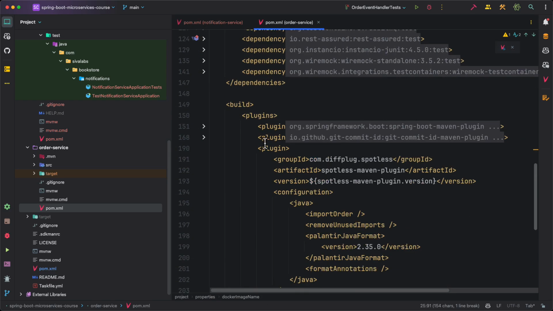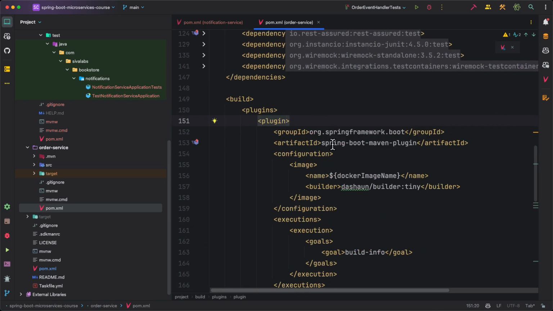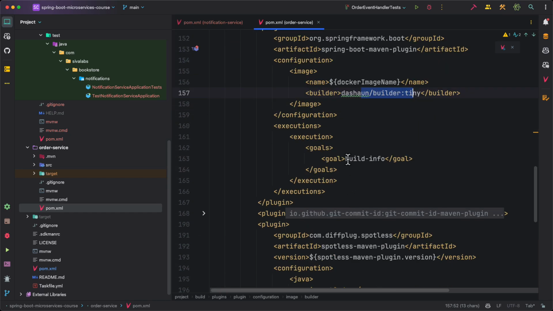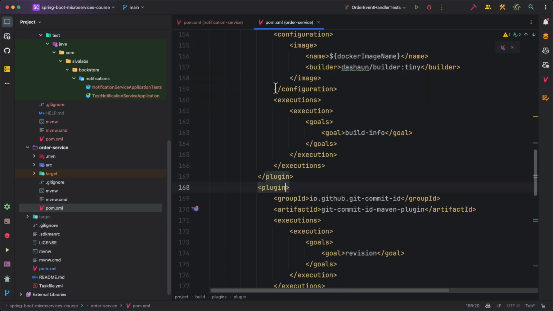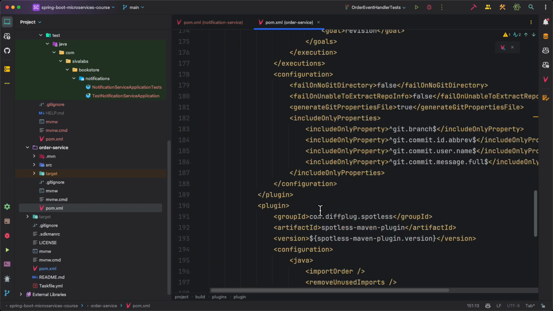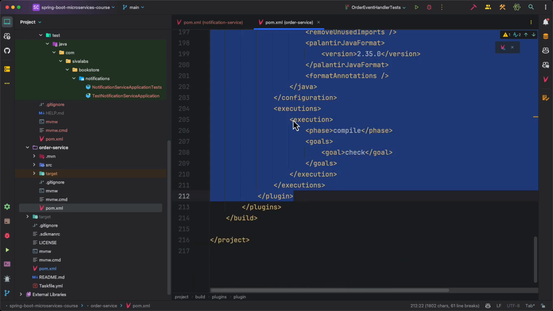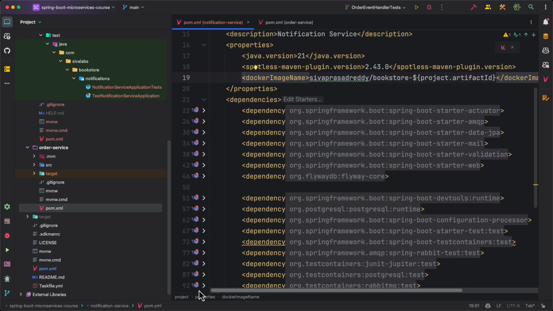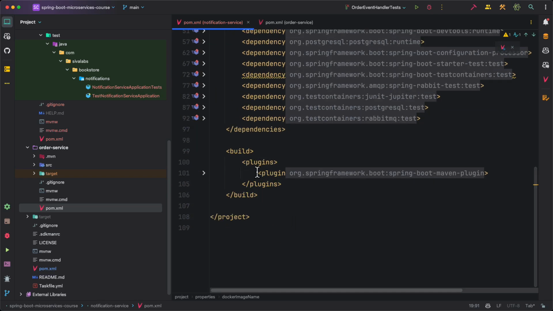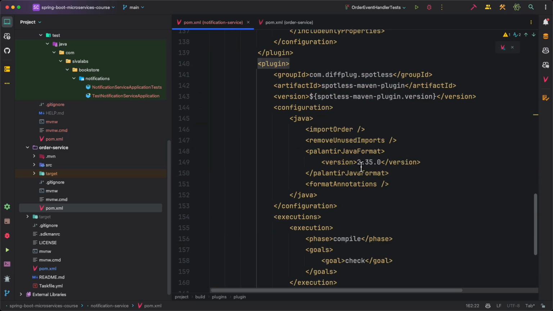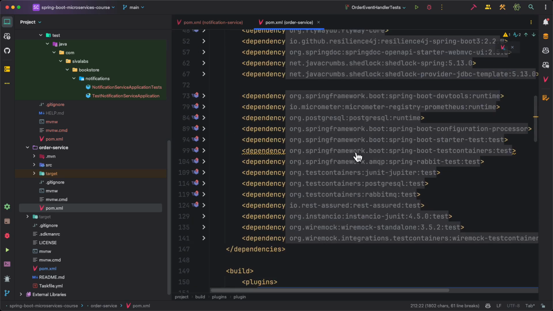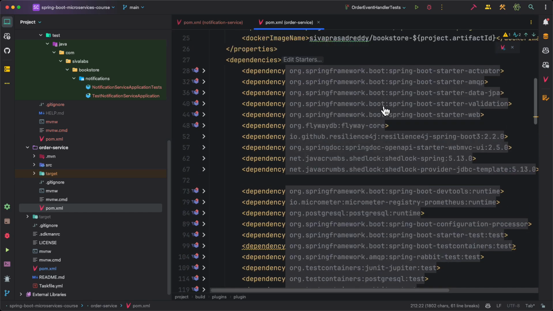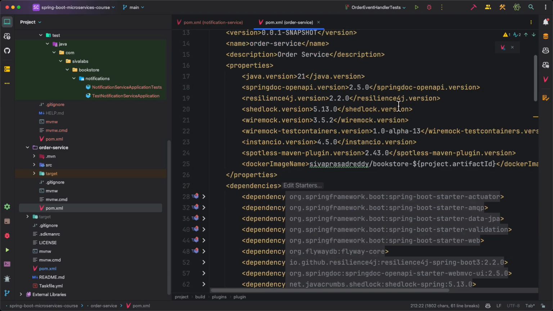Then we are going to copy all the customizations for Spring Boot Maven plugin. We have configured the Docker image name and a different builder and build info. So the git commit ID plugin and spotless Maven plugin. So we are going to copy all these three plugin configurations. So here I'm going to replace this with the three plugin configurations. And what else we need? Okay, so I think we can leave it for now like this.